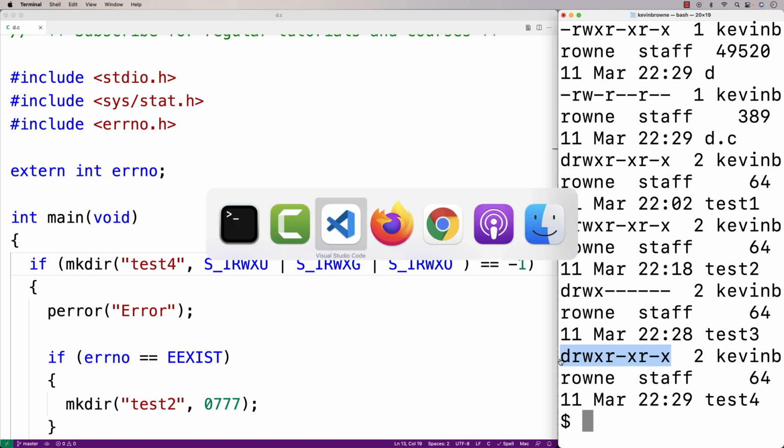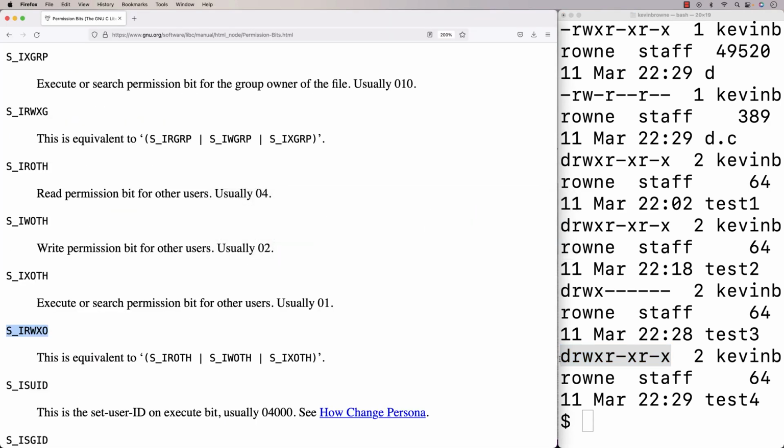So you'll want to go through this documentation here to figure out which permissions you need to give. The permissions we gave here are fairly permissive. We're basically letting everyone do everything. In general, it's better if you let only the people that need to do only what they need to with directories.